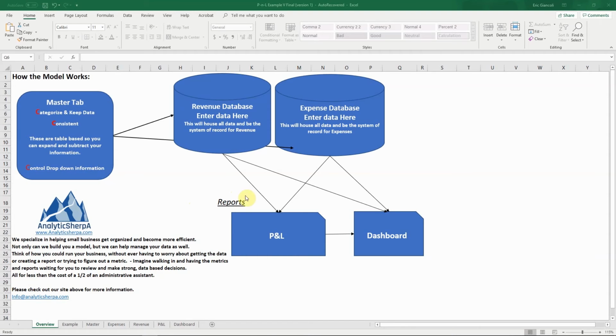Okay, so here we are in the overview of the Sherpa P&L model. And we're going to go into our master tab. Now that's where we categorize all of our data, we keep our data consistent, and we control our data so that we really know our numbers. These numbers feed into the revenue database and the expense database, which generate the profit and loss or P&L report and the dashboard.